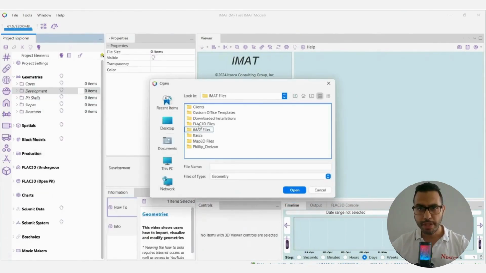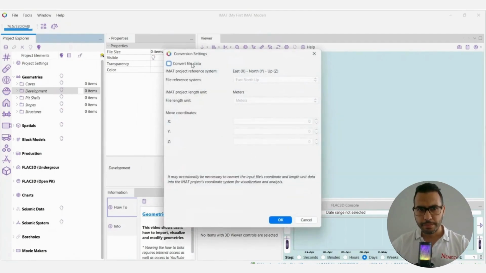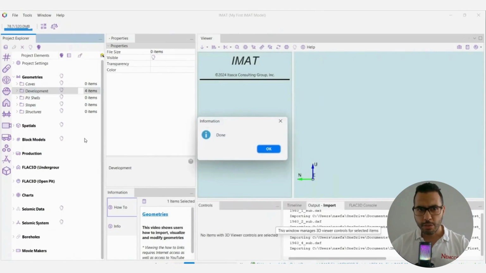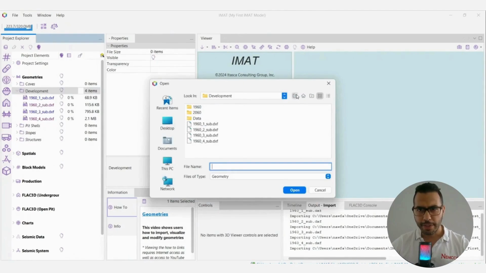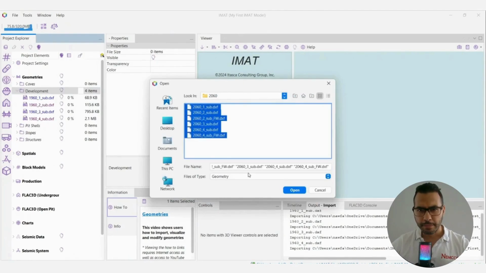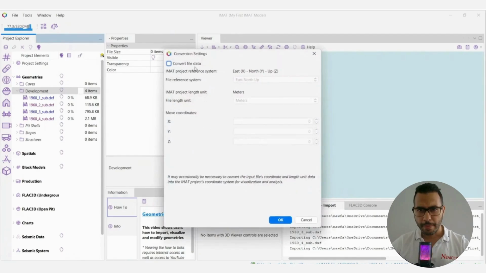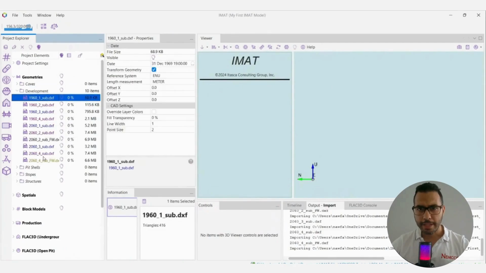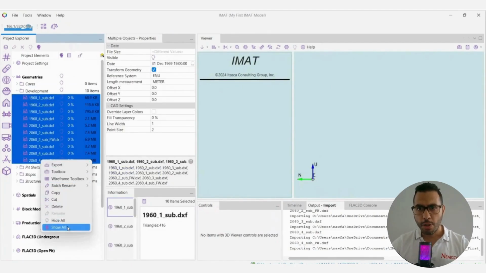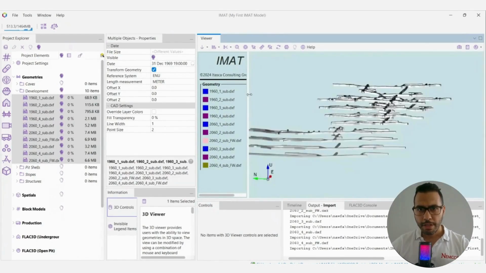I like to start with development. I've already saved all my raw geometries in the development folder that comes by default in IMAT, so I can go and get them. I don't have to convert any coordinates. And I do the same thing for the other 2060 level developments. I can select them all and show all of them in the viewer window.